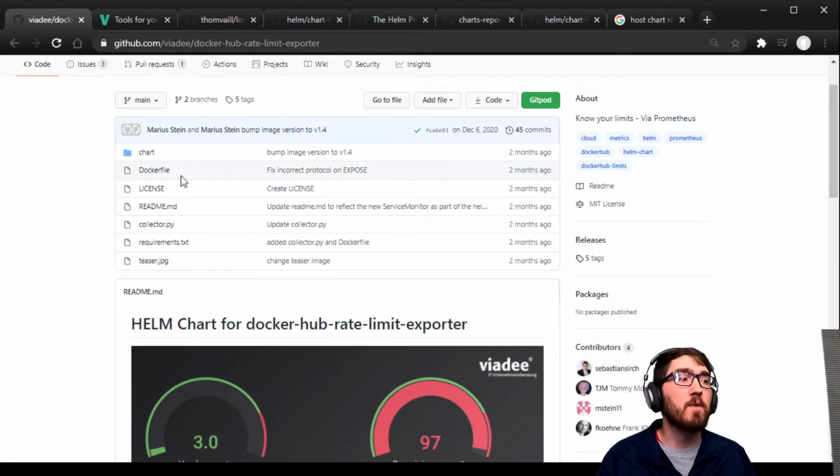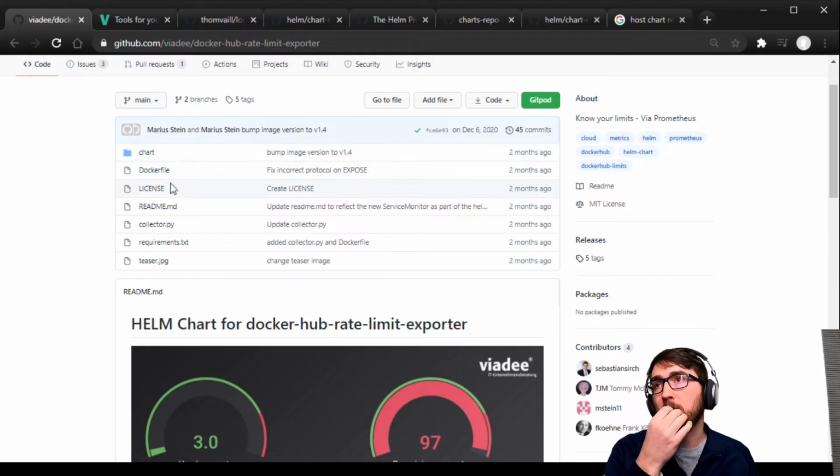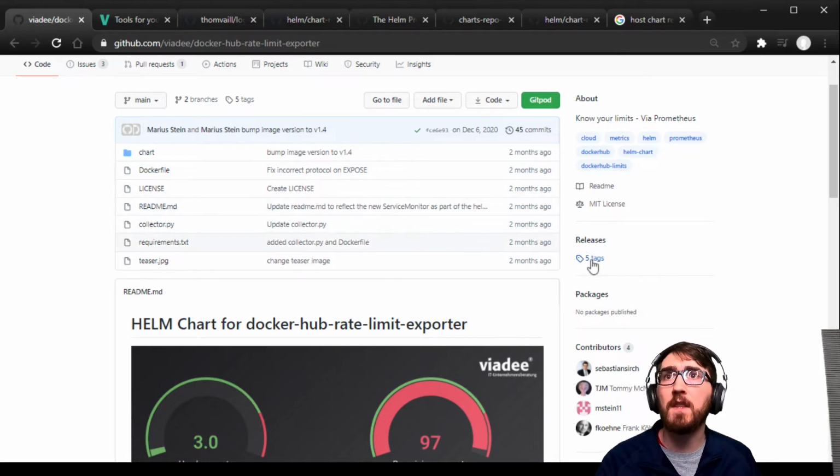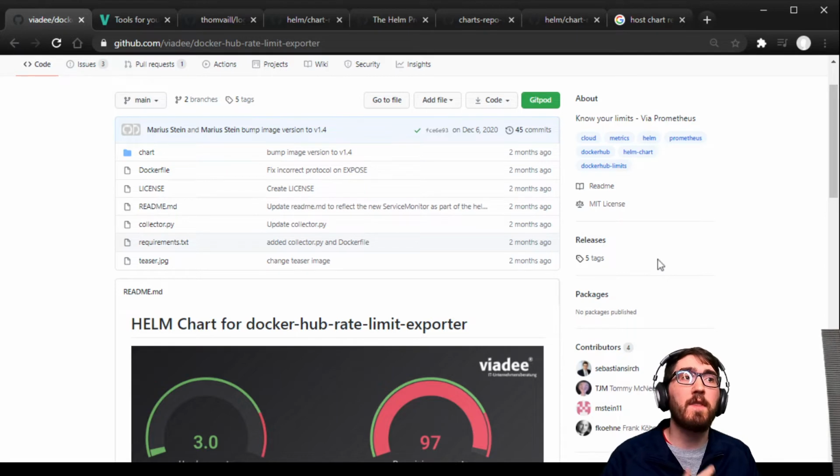I wanted to take a look at what the chart looks like. Maybe the chart is complicated. Maybe the chart isn't quite fully fleshed out. Maybe that's why it hasn't made its way all the way up to a Helm repository. You'll notice that there are no releases, so that means that they're not necessarily tying in the Helm packages so that you could download them from GitHub.